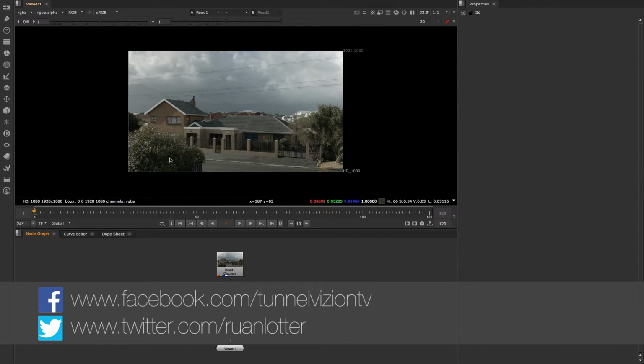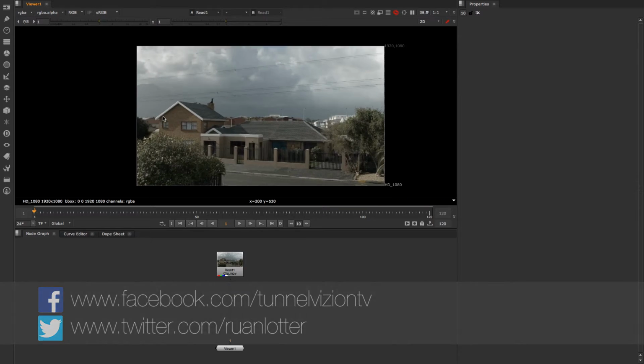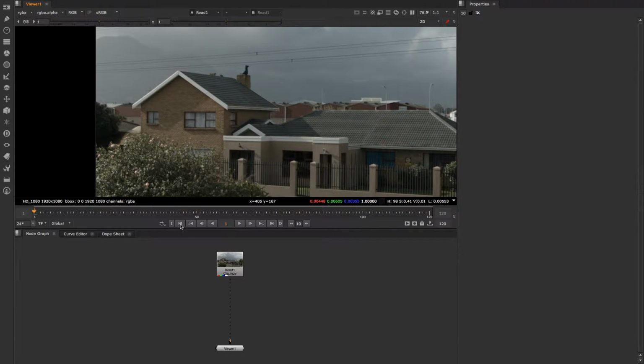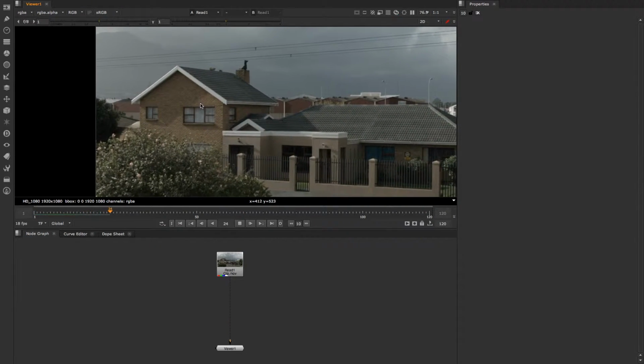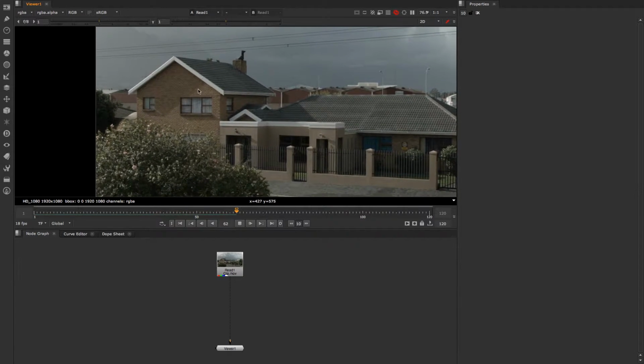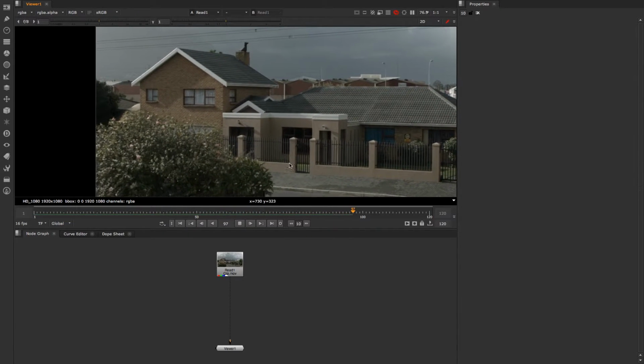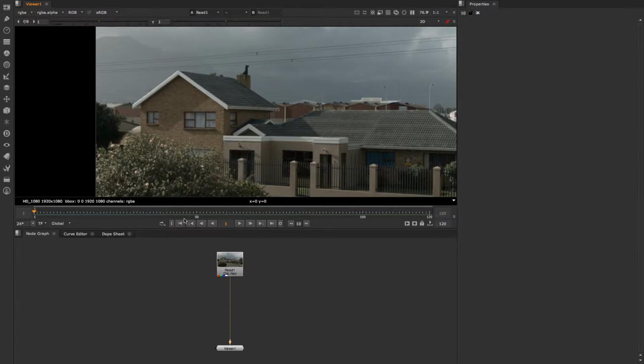So I've dragged in a clip here. Let me just play through this quickly. Let's say we want to create a roto around this window here, and obviously as you can see it's a handheld shot, so usually you will just add a roto and then keyframe that. There's a really simple way that you can actually use tracking data to do this.